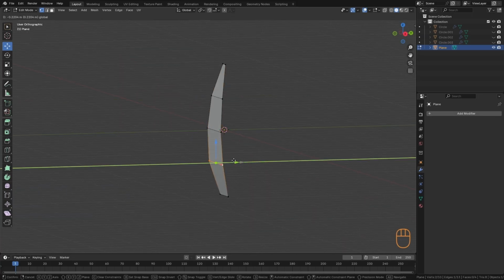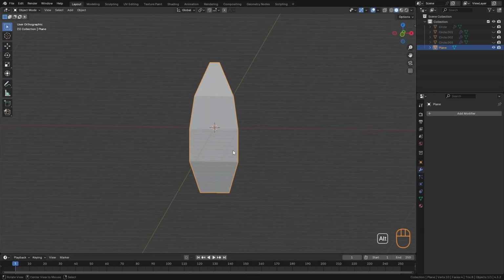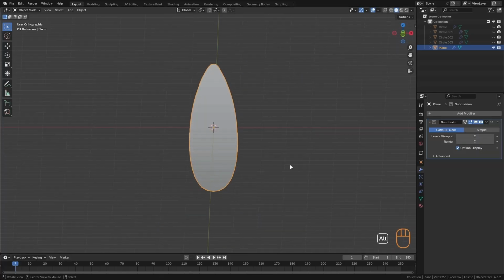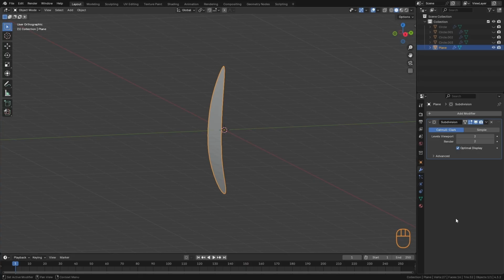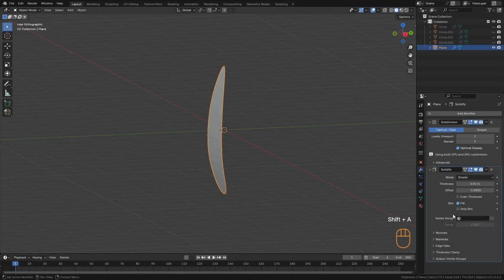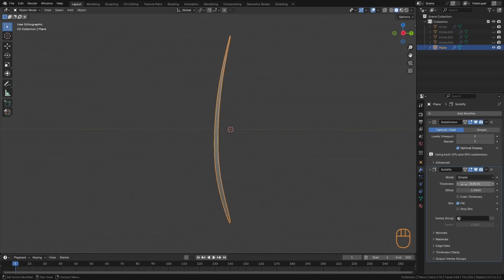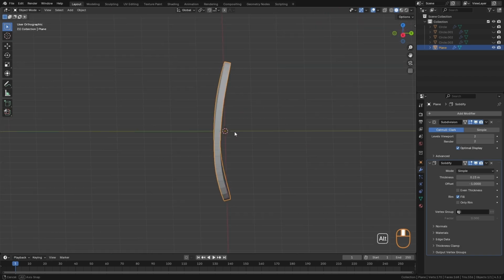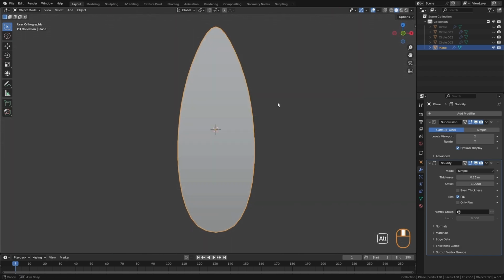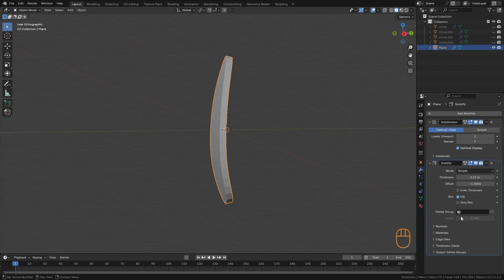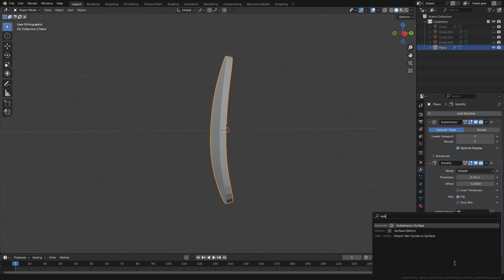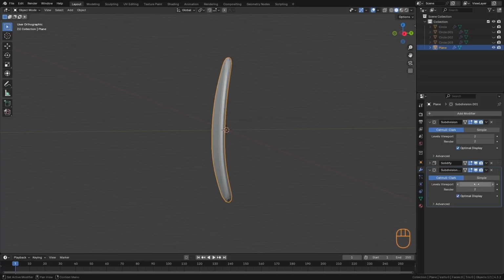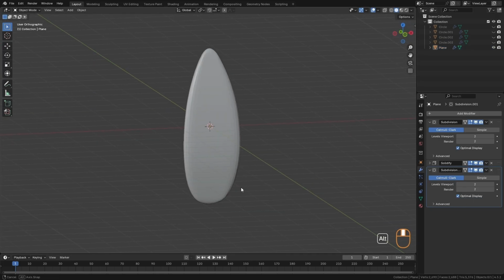That's it. We are going to add the subdivision modifier, and we are going to add another modifier called the solidify modifier. Press Shift plus A and type solidify, and here we have it. I'm going to increase the thickness, and with that, we have some thickness on our leaf. Once again, I'm going to add another subdivision modifier, and I'm going to put 2 levels of subdivision. And this would be the result.